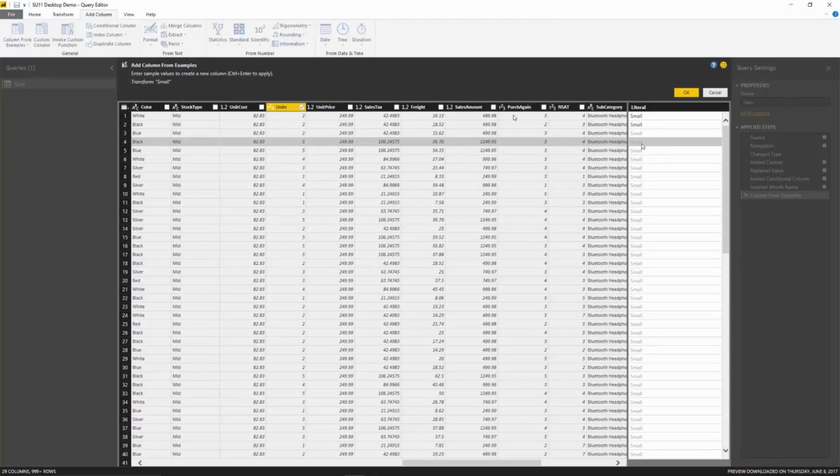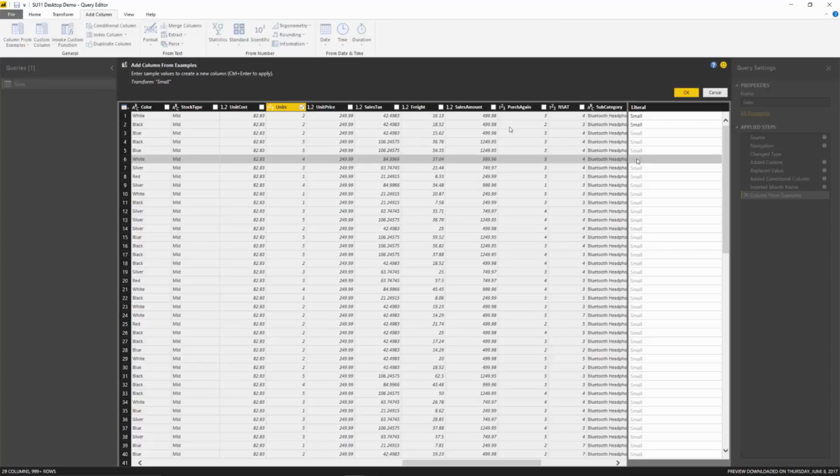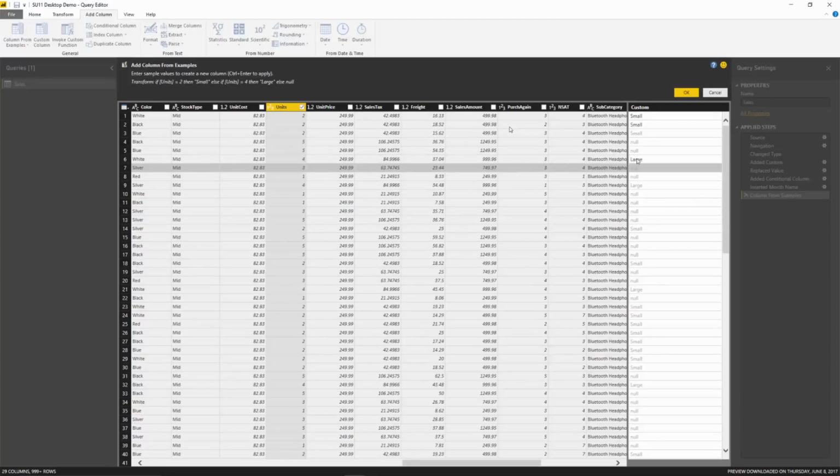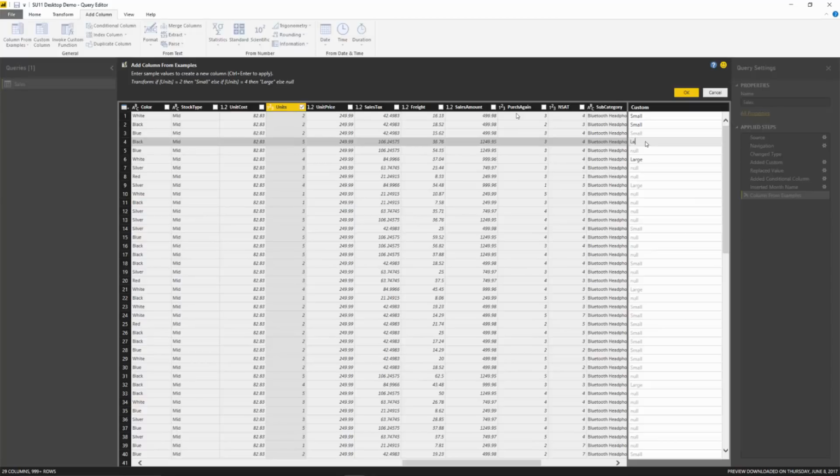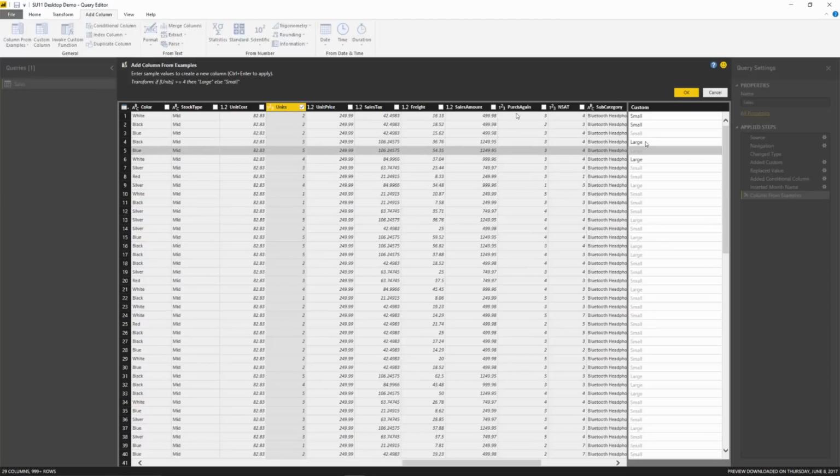But I know that a 4 and larger is large. And as I continue to fill in more of these, I'm able to start auto-completing my column. So now I can see by filling this in, it says if the unit is greater than 4, then it's large, else small. That's what it's figured out so far from what I've typed in. And as I continue to type in different examples, it becomes smarter and smarter and gets more precise in what I was trying to do.